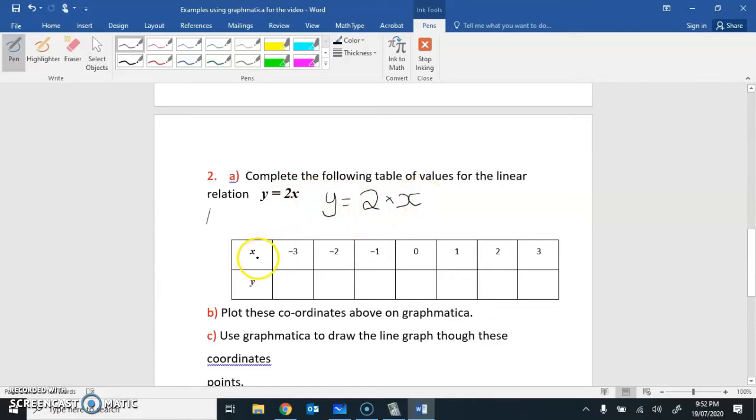So for the first one, x is minus 3. So when x is minus 3, what is y? y equals 2 times minus 3, which is minus 6. So what does that tell us? It tells us the first coordinate is minus 3, minus 6. And then we go through and we fill in the rest of this table.